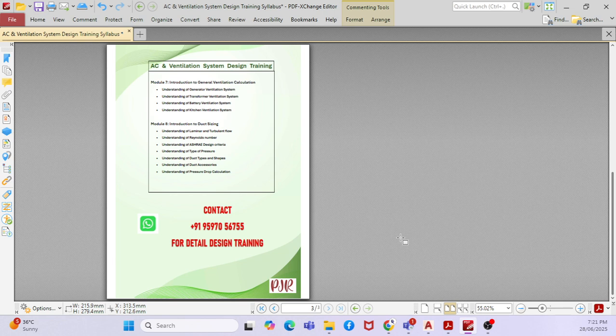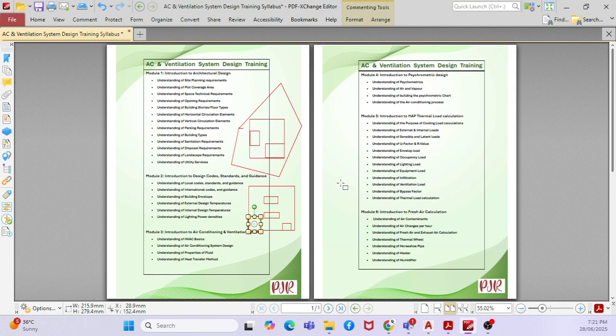Then once you've done everything, we will go to ducting. In ducting, we will study what laminar flow is, what turbulent flow is, what Reynolds number is, ASHRAE design criteria, types of pressures, duct pressure, shapes, and duct accessories. Then we will do the pressure drop calculations. These are all the things we will cover in AC and ventilation.